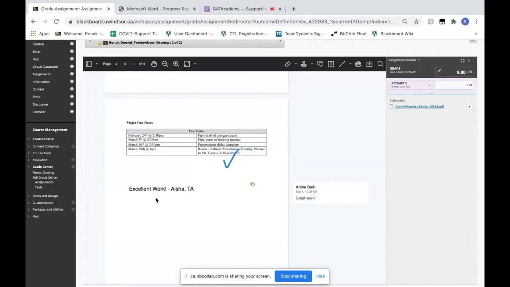So sometimes you might get an email from your professor saying, oh, hey, I saw you made this comment. I was wondering if you can actually edit it and say this instead, type of thing. That will happen because the instructor cannot edit your work.